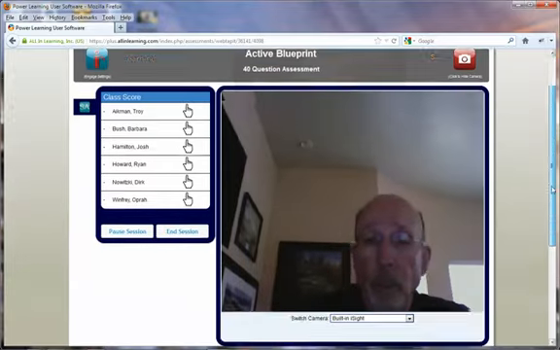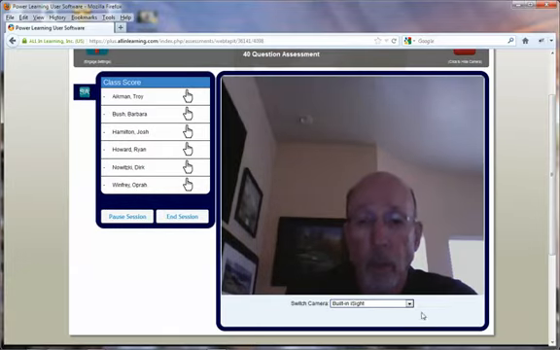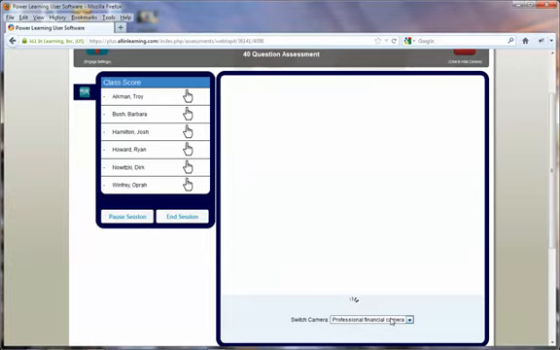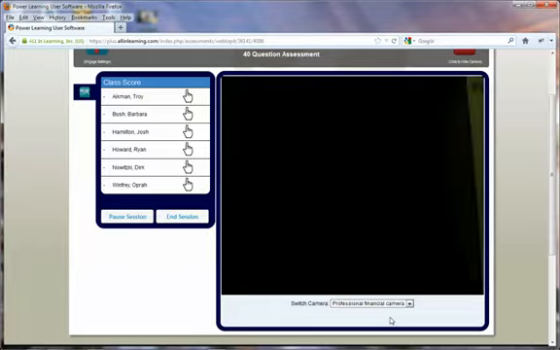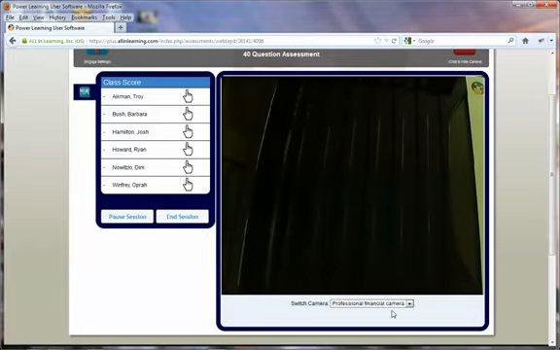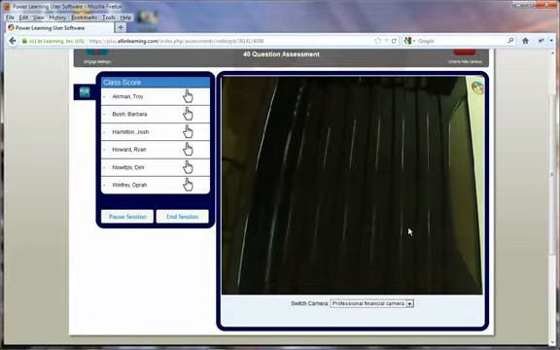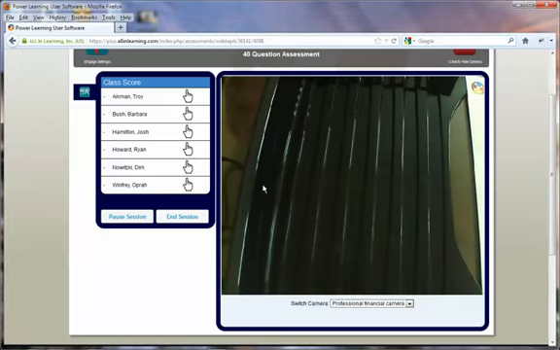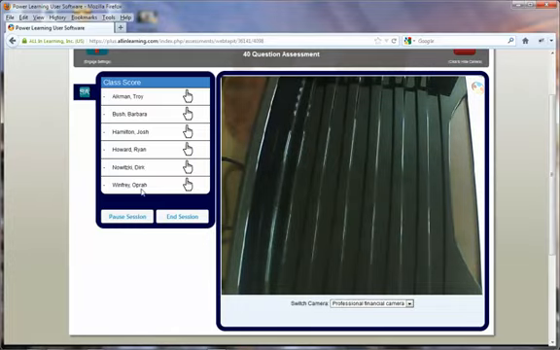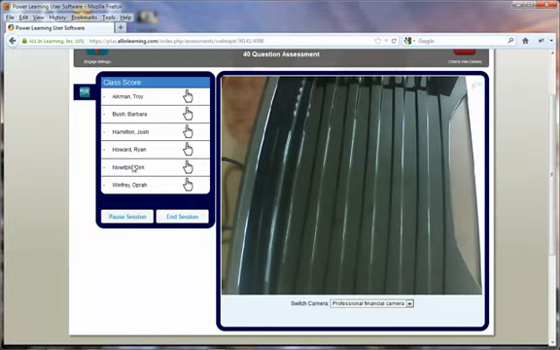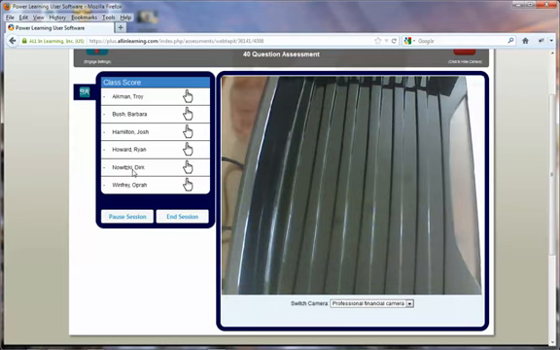You can see that it's going to show the built-in camera first. I'm going to switch now to our web camera. And you can see that the web camera is focused on my tray. There are my students, the same students that we had in the previous roster. And so I'm ready to grade their papers.